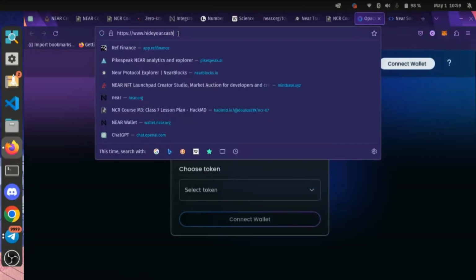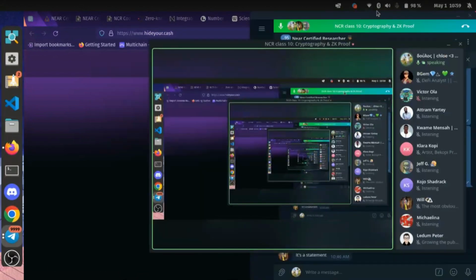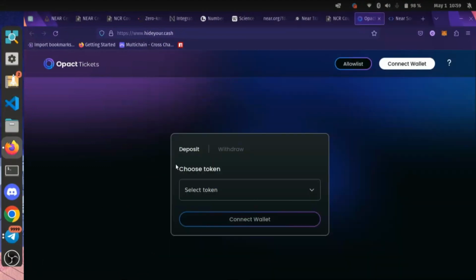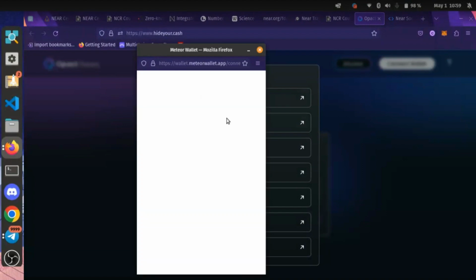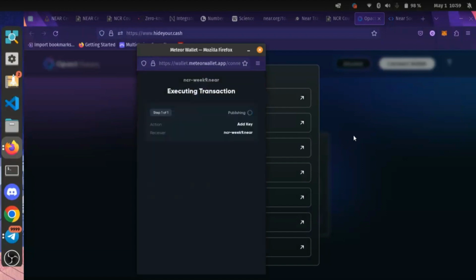Okay, the link is still hidden, which is interesting. They must like the link. Sorry, I am going to drop the link in the thread for those that want to just follow along right away. You will need to join the allow list and connect your wallet. So let's see what wallets I have. I'm not even sure what I have. Okay, NCR week 10. Log in, let's say with Meteor Wallet.